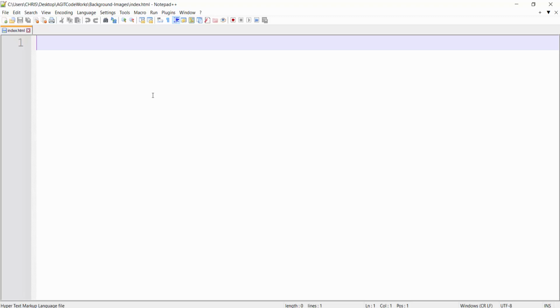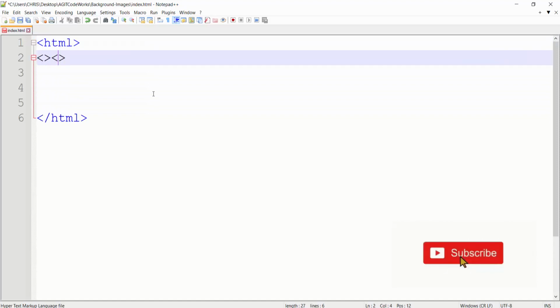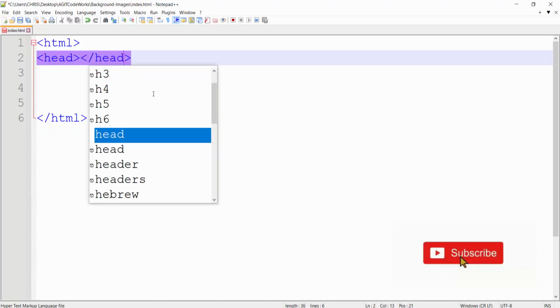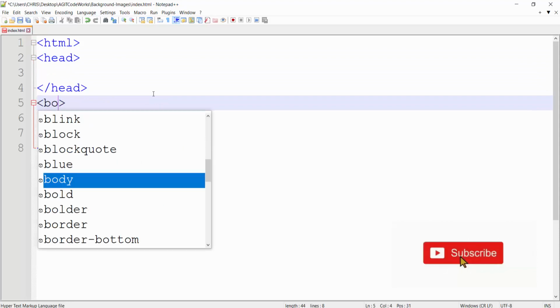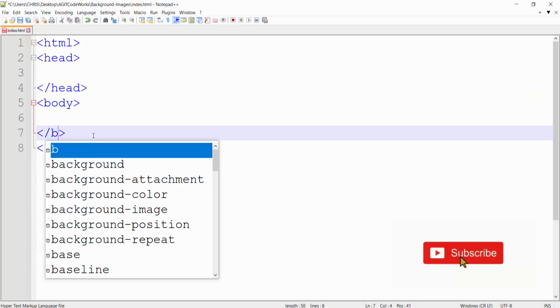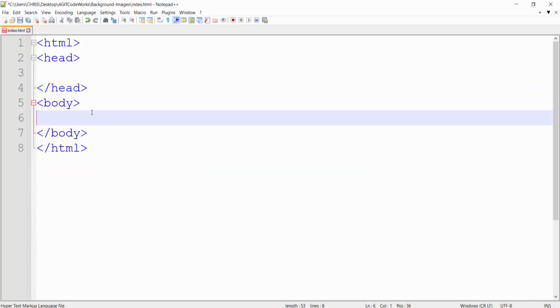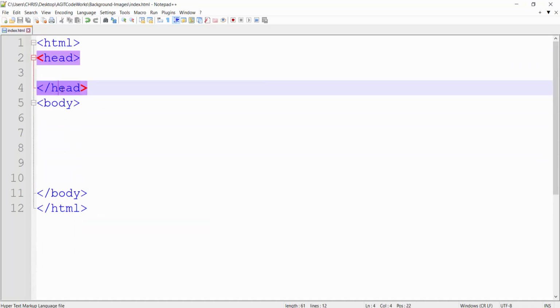Now let's create a page with a background image. So first of all, we have our HTML tag. This part should be pretty easy if you're already familiar with HTML. So we have the head tag, we close our head tag, and then our body tag. So body opens here, and then body closes here. All right, easy peasy lemon squeezy. So we have the HTML tag, the body here, and then the head at the top.